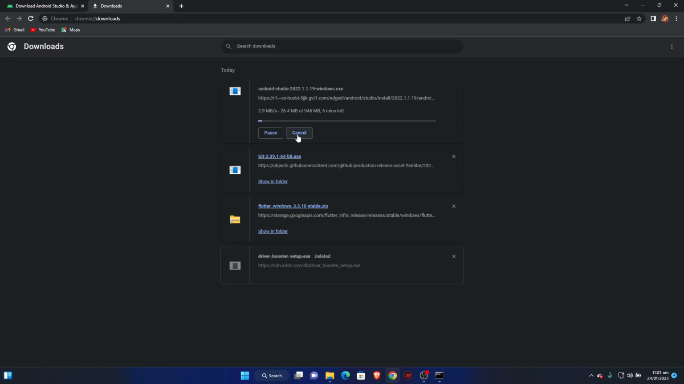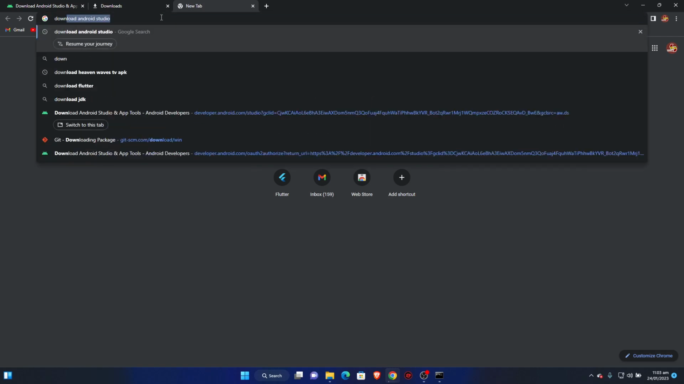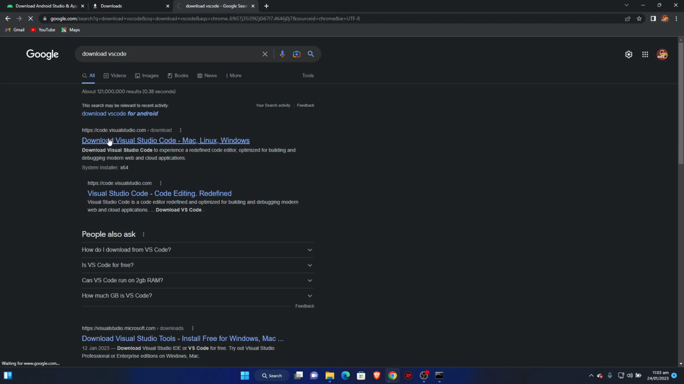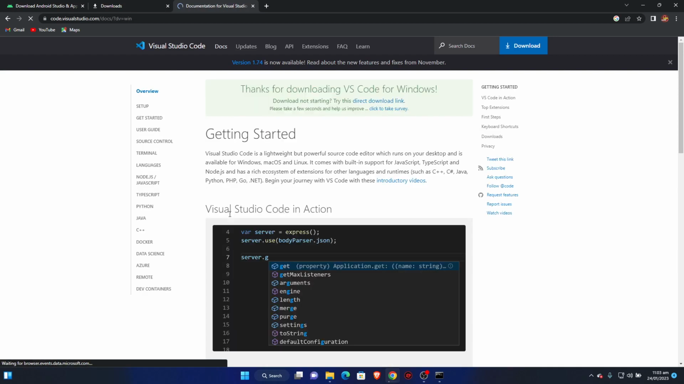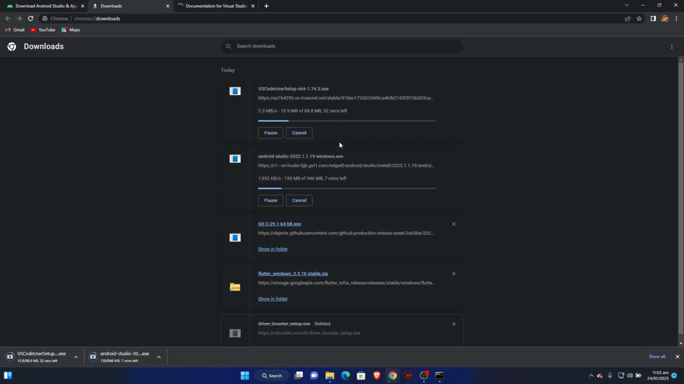Let's check the status. This is it. I'll be back when it is done. But before we do that, let's go and download VS Code as well. I'm going to search for download VS Code, and that is the first link we have here. Download it for your operating system. I'm going to click on Windows, and that is going to download it for me. Now I have two files downloading here. I will be back when they are done.